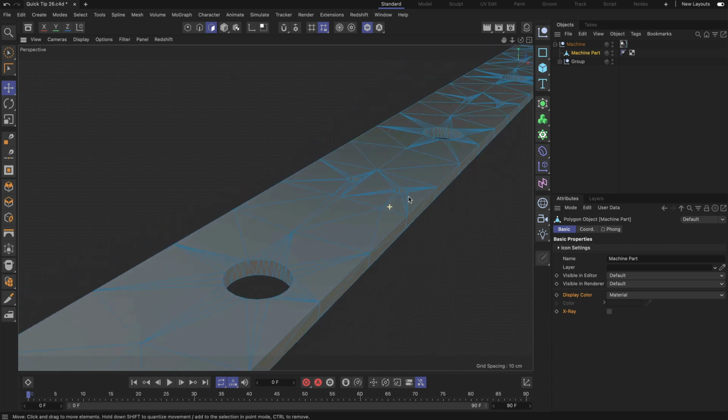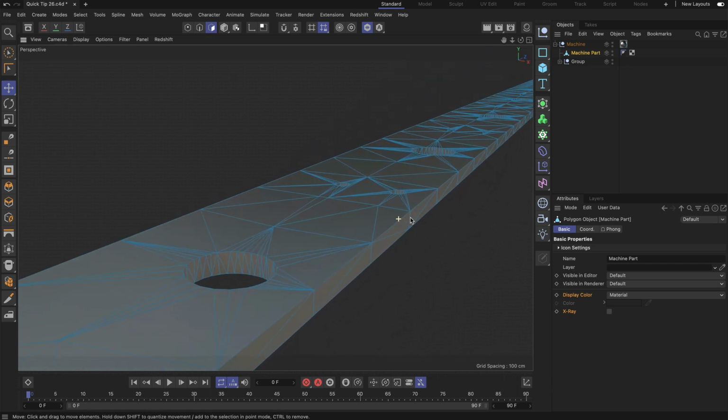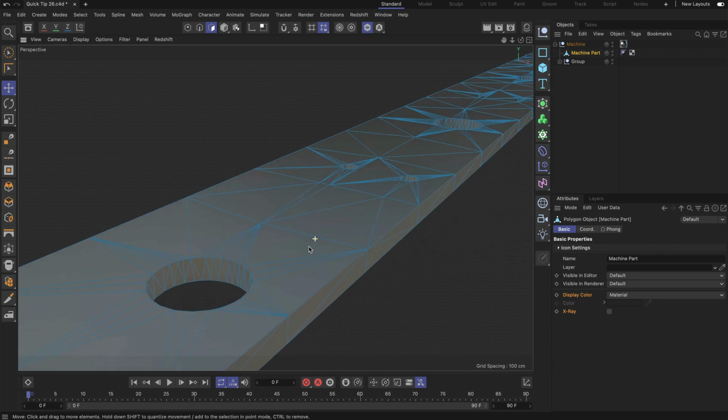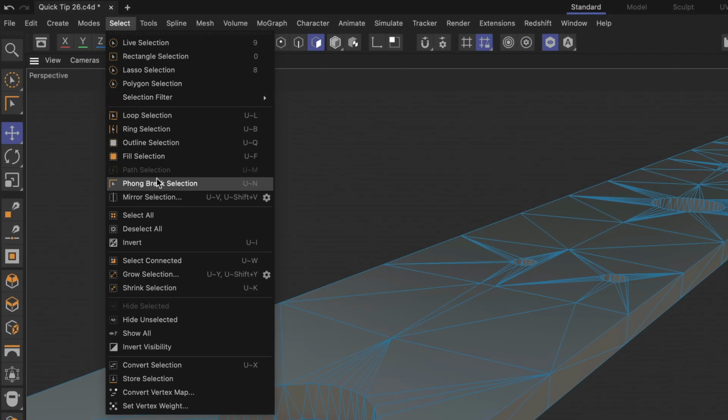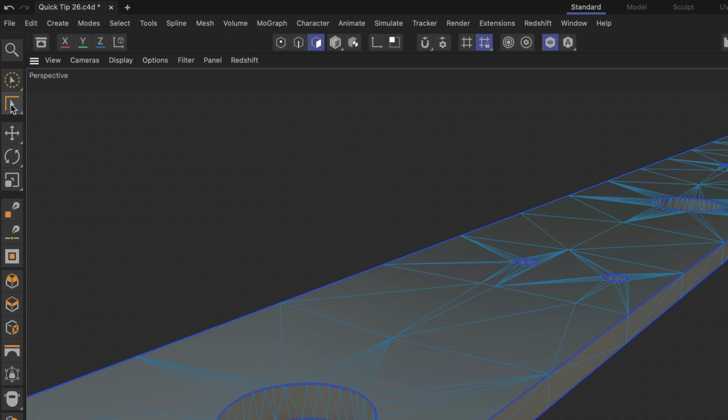So here you can see that this cut and port is consisting of triangles only, and we've got sharp edges here, and maybe we want to bevel them or so. So we might want to select the whole top face here or all of the sharp edges. And this is where we can use the Phong Break Selection. You can find the Phong Break Selection tool under Select, Phong Break Selection, or you can simply find it here.